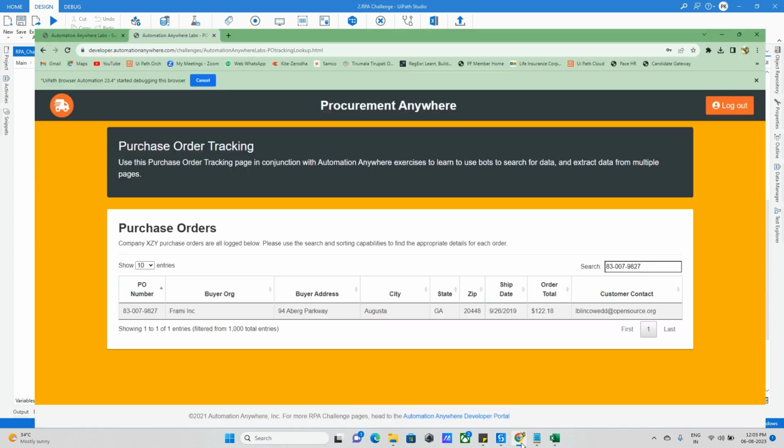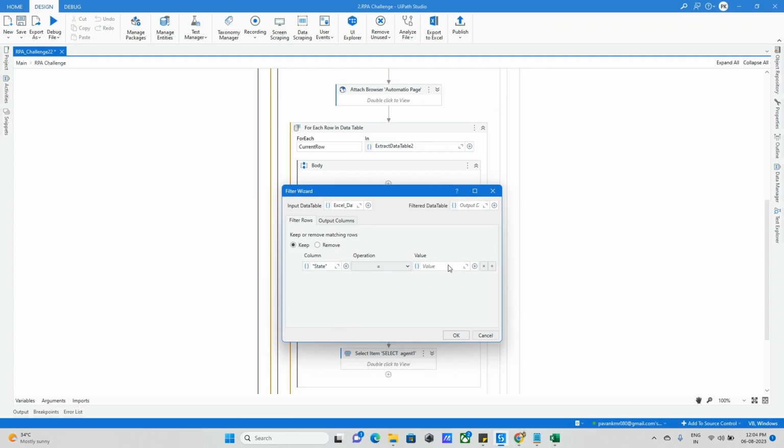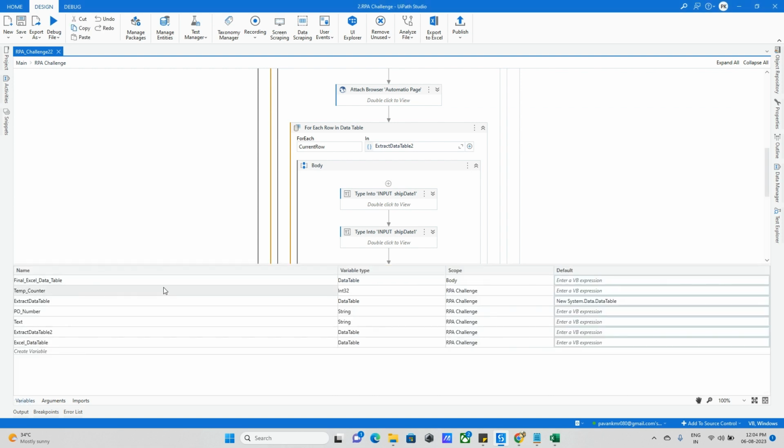So let me go to the website one more time. Here the state is 0, 1, 2, 3, 4. I will update here current row of 4 dot ToString. It will update that particular value and we'll get the state. And I will update here final Excel data table. I have created one more variable called final Excel data table. So now this is done. I will go and change this scope to the RPA sequence.